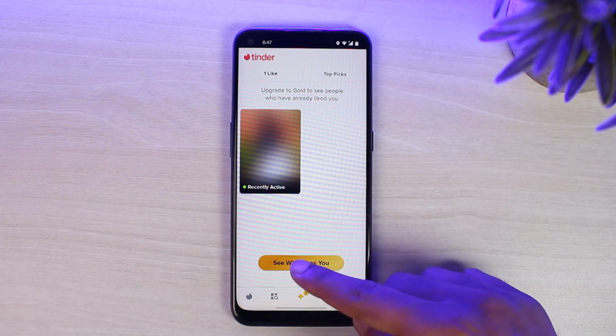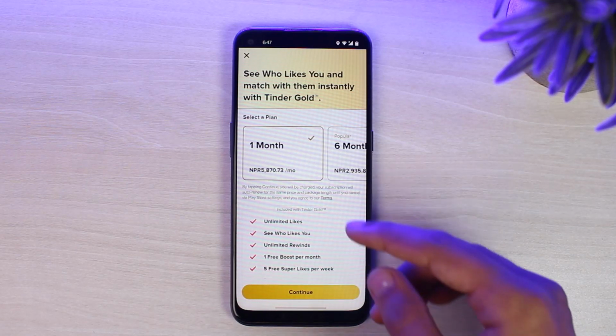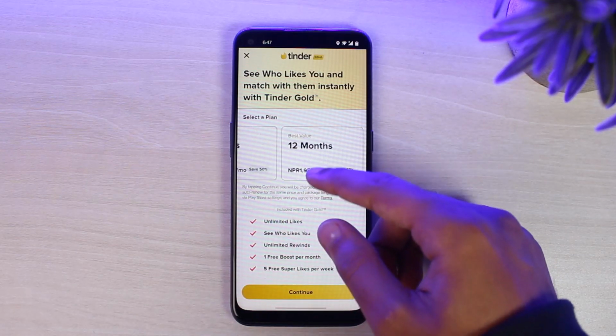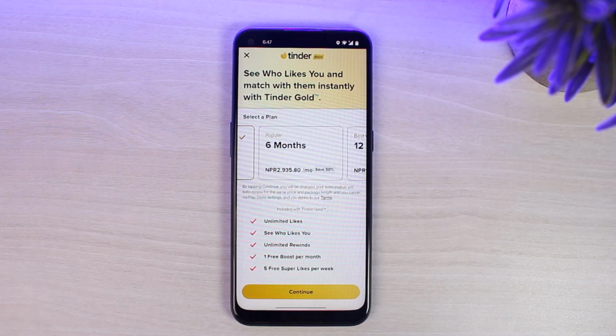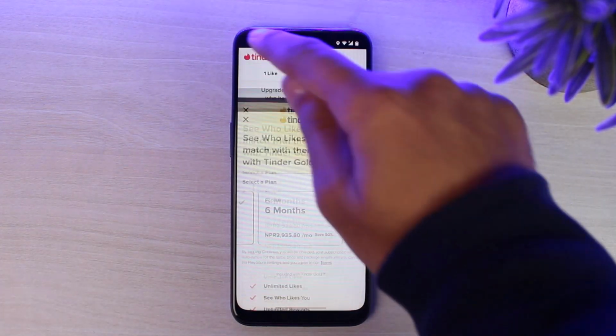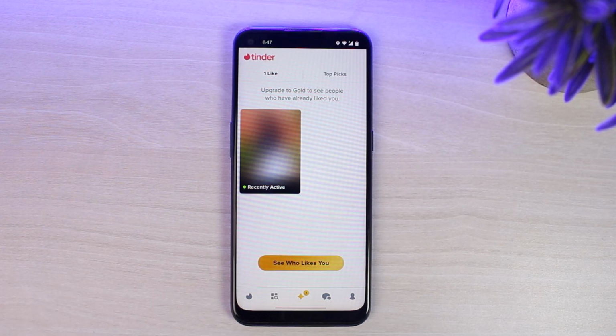So in order to see who likes you on Tinder, you'll have to first of all upgrade to Tinder Gold or Tinder Premium, whatever. So only after you upgrade your Tinder plan, you will be able to see the name and the photo of the people who have liked you on Tinder. So hope this video cleared your confusion.